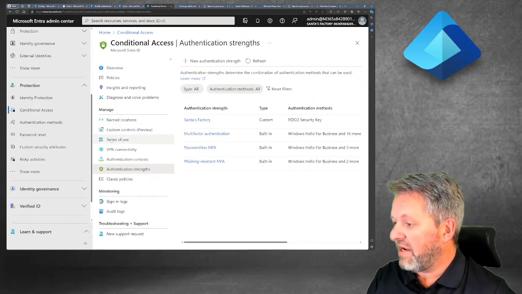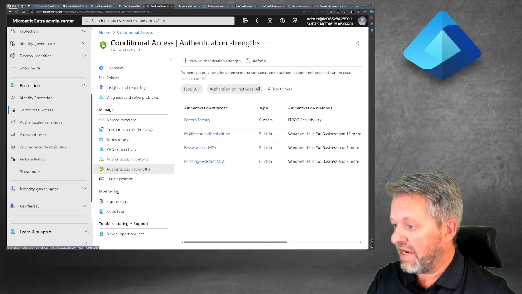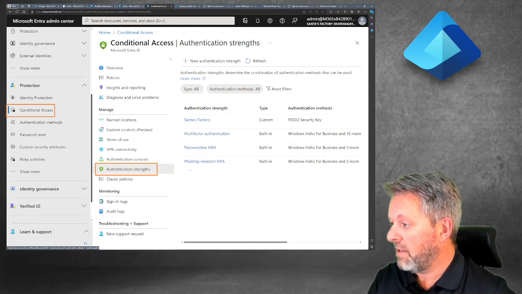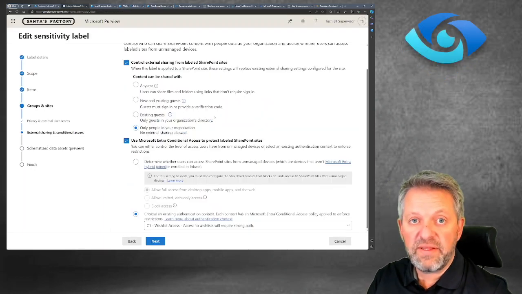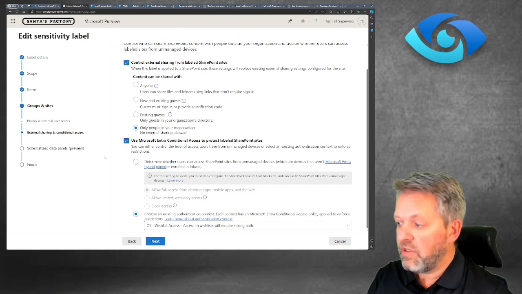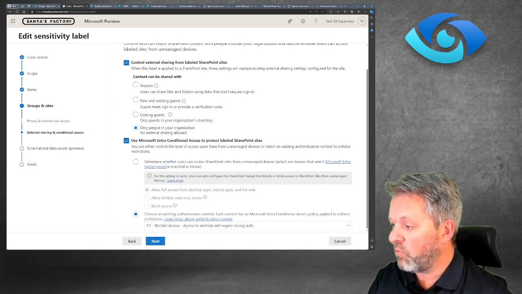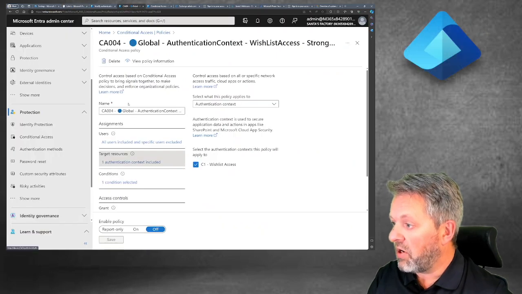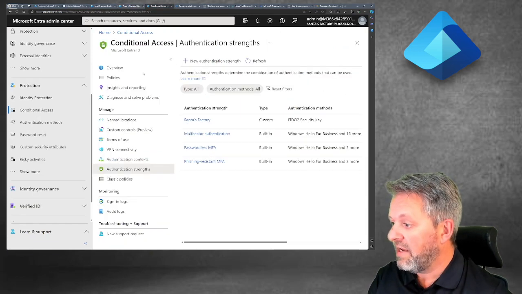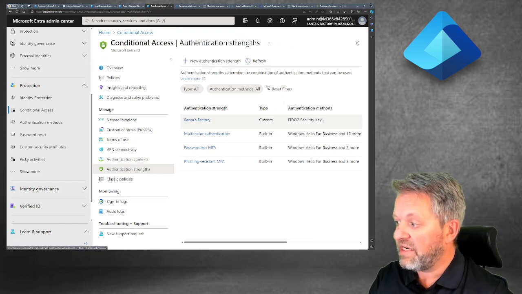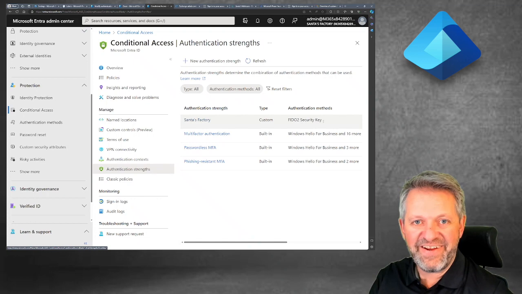I'm still in the Conditional Access blade, and I navigate to the Authentication Strengths blade. There I see I have Santa's Factory, and this one is requiring a FIDO2 security key. So in practice, this means my sensitivity label is using the authentication context named wishlist access. This one is being targeted by this conditional access policy, and this one says it should use this authentication strength, and the authentication strength says it should use the FIDO2 security key.